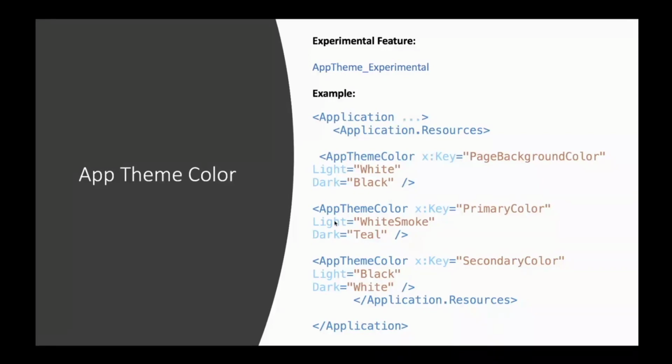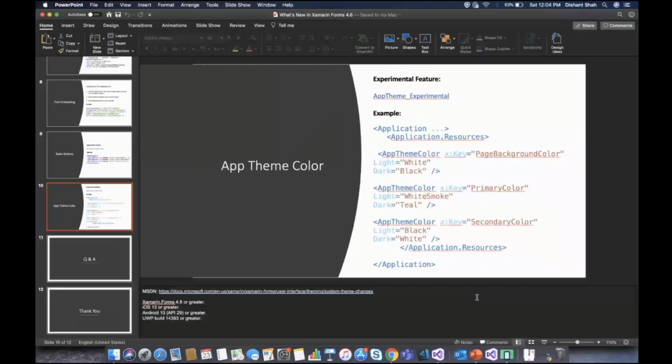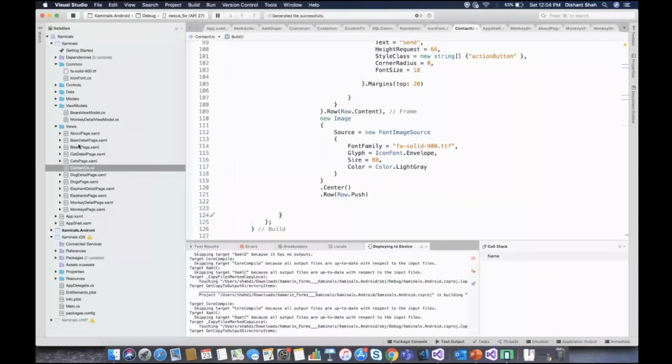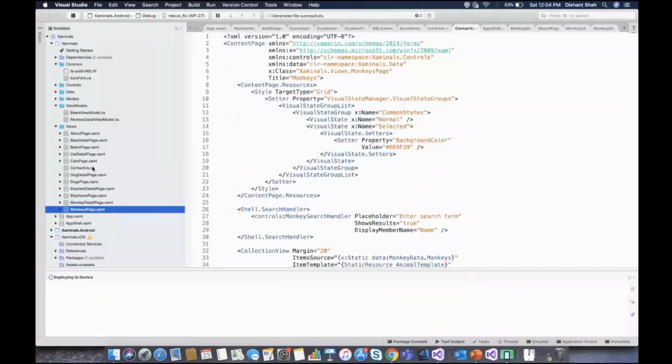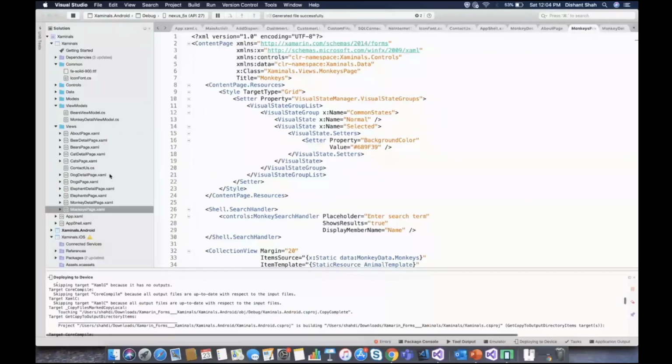So one caveat with this feature is it will only work on Xamarin Forms 4.6 and higher, and only on iOS 13 plus and Android 10 plus, which is API 29. So if you are using API 28 or 27, this feature will not work. You have to update your SDK in order to support this feature. I am using the older SDK, so I don't have a demo for that, but I have this code snippet which I will quickly show you. We are running out of time, so let's just stick with the code snippet.